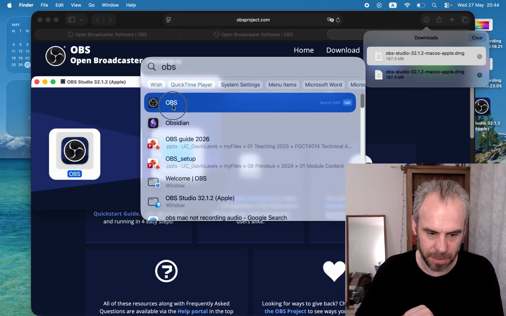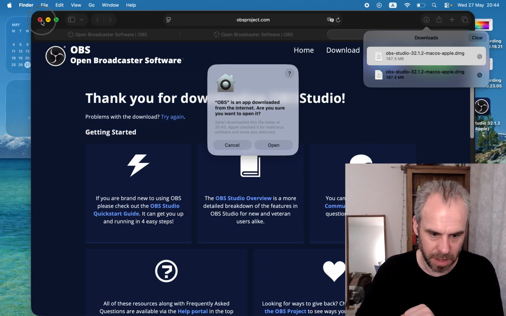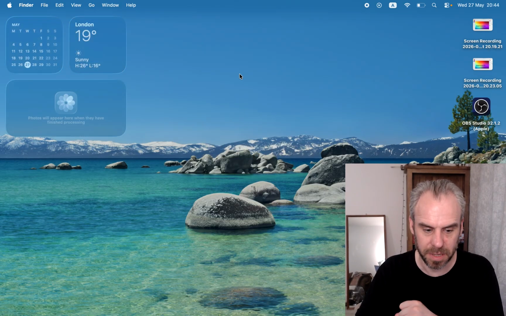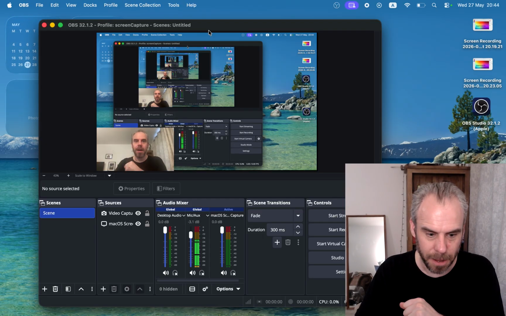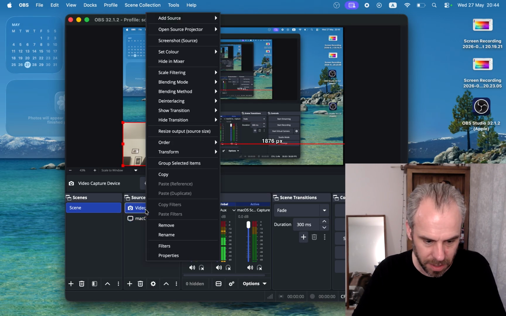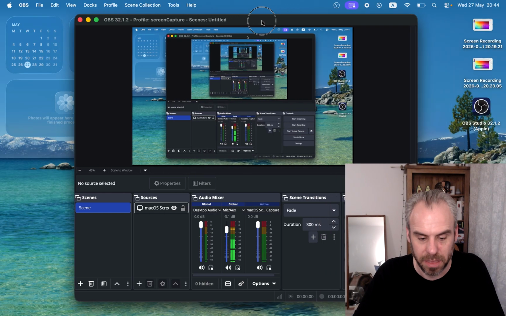So let's double click that to run it. I'll get rid of this window and this one, and we'll say we do want to open this piece of software. And here we are. So we've got this set up. Now the first time you load this up, this actually won't be here, so I'll just remove that temporarily. And it will look something like this.